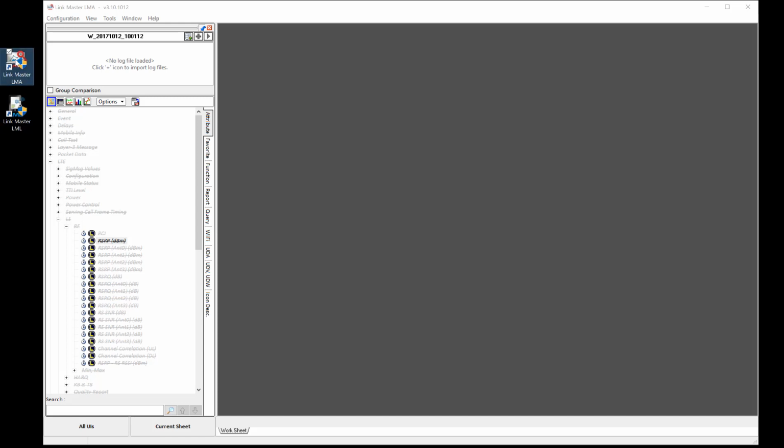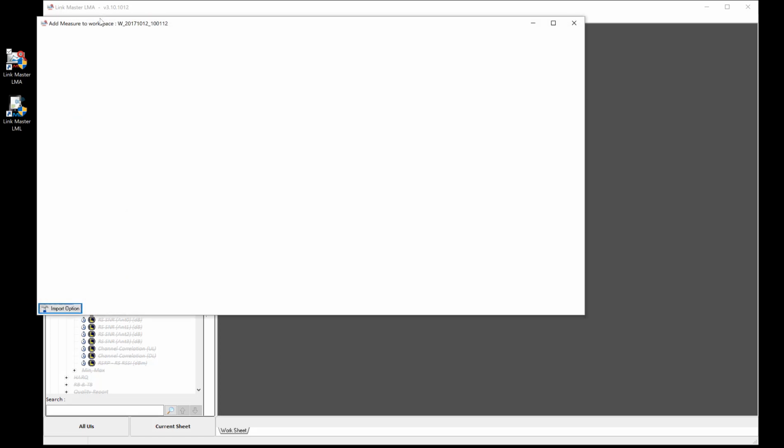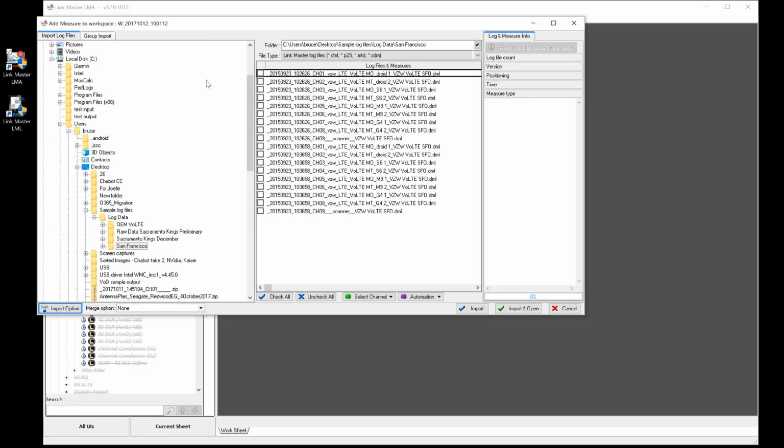So you launch Link Master using the icon that's posted on your desktop here. And when you first launch it, it'll open up with a blank workspace. This name up here is a workspace that contains log files. Right now we have no log files loaded. You can hit the plus sign, and this will add log files to a workspace.